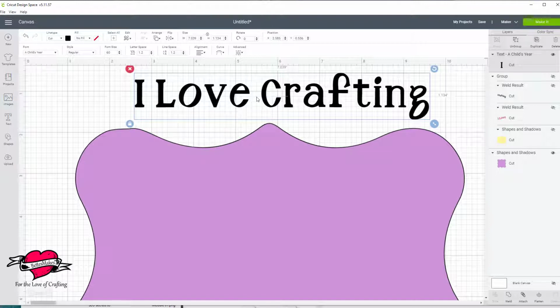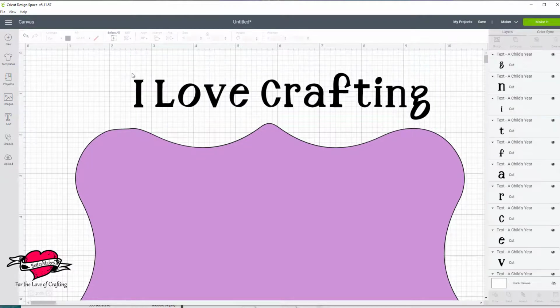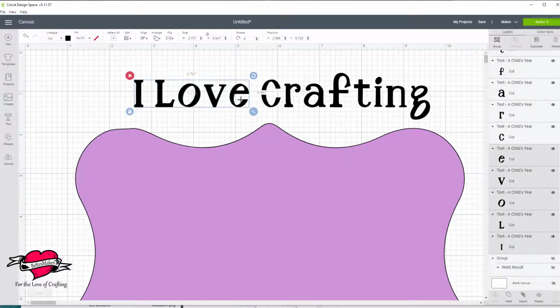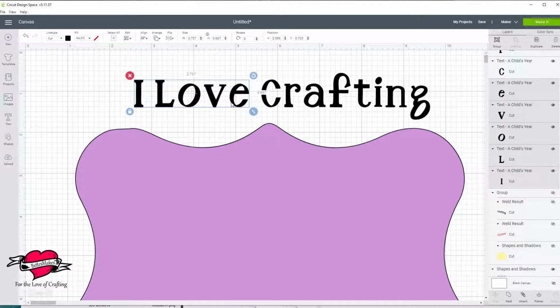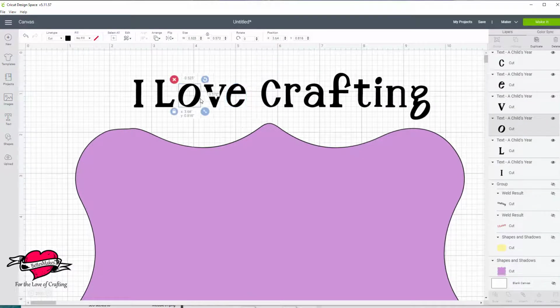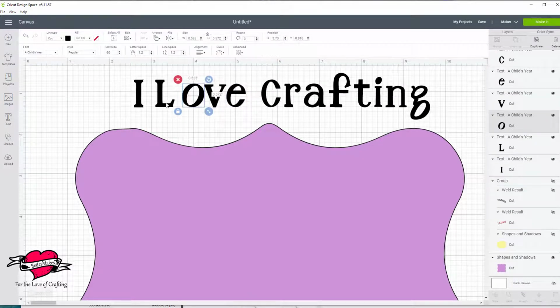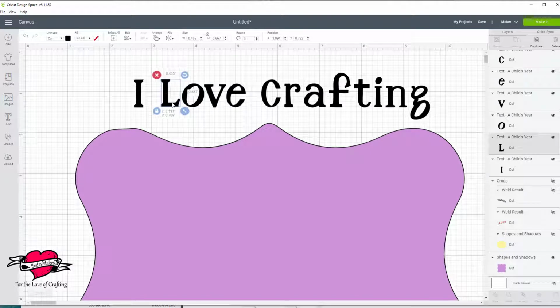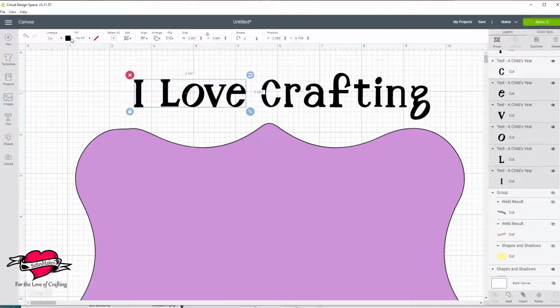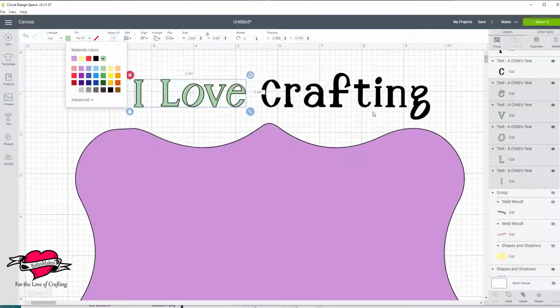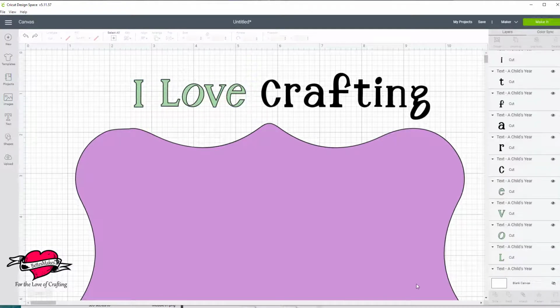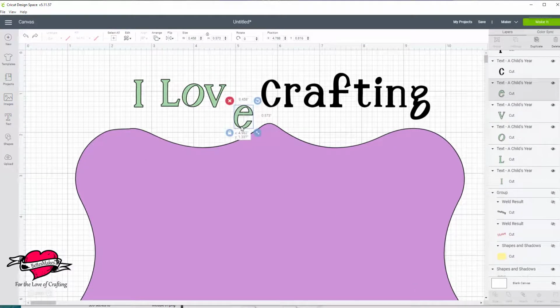Now, yes, you could use the curve tool, but I'm not going to do that right now. We are going to ungroup this. We're going to take the I love, and I think maybe I will push some of these letters just a little closer together. And keep the I a little further apart. Group them all. I don't like the black color, so let's go with a green. So we have the I love. Now we're going to bring those down.